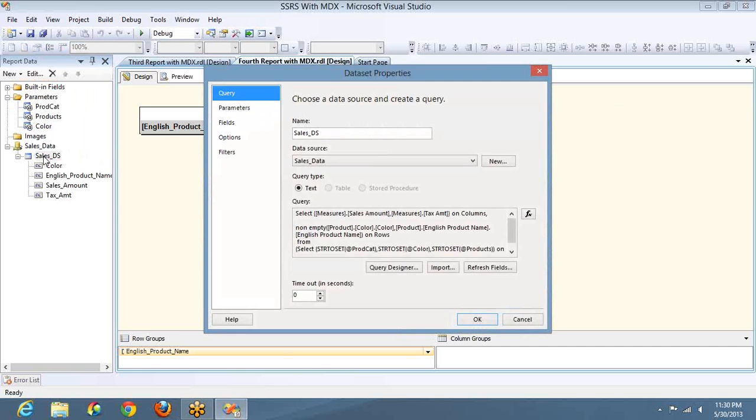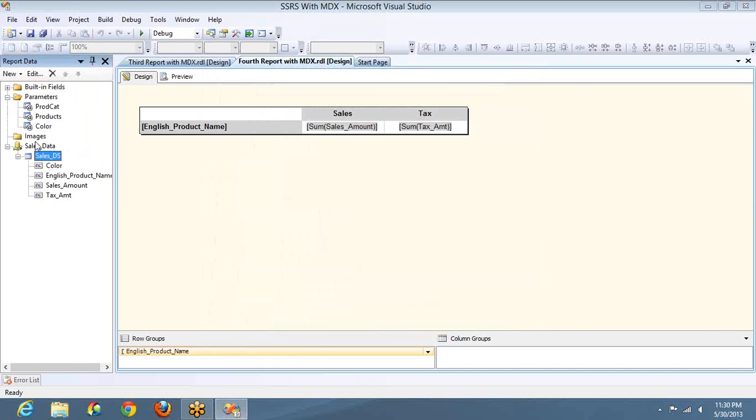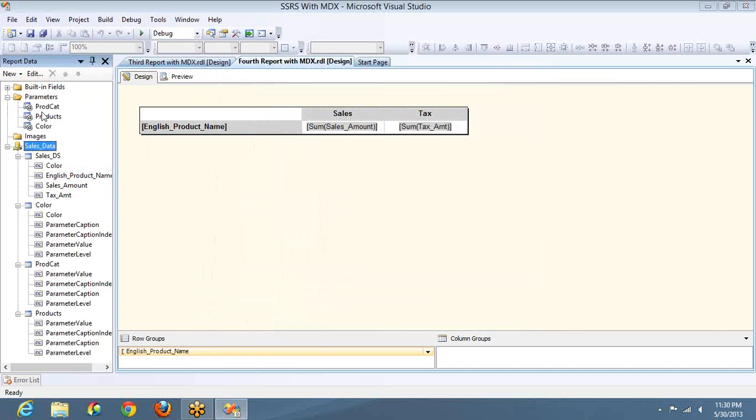You can see this is the data set which we have created, and we played a lot in this. If you observe, we have used StrToSet for multi-valued parameters and StrToMember for single-valued parameters and cascading parameters and so on. As I told you in the last sessions, we always have hidden data sets for loading the values to the parameters. This color data set will load the values to the color parameter. This product category data set is for loading the data to the product category parameter, and in the same way products for the products parameter.